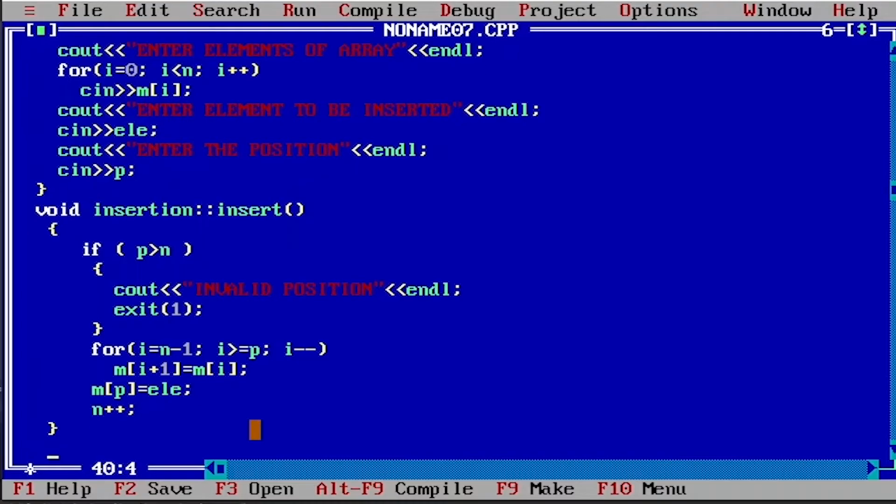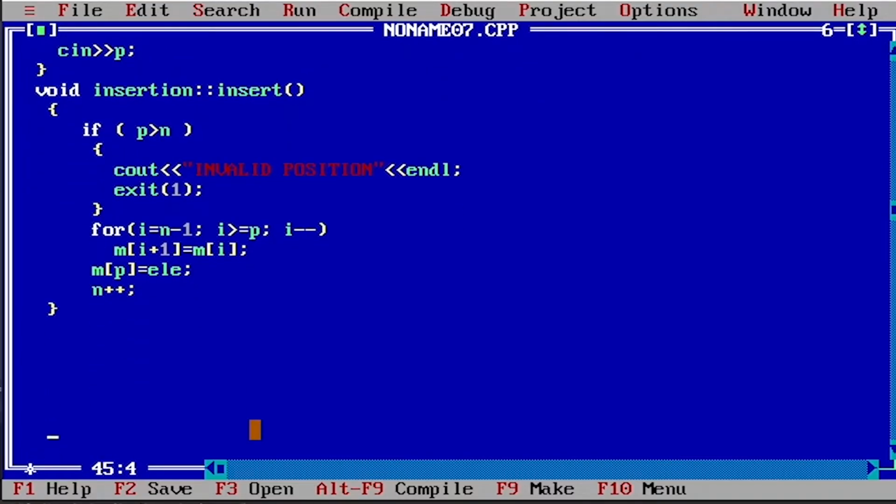Next is displaying. Displaying is very simple. We're displaying a one dimension array. Same procedure: void return type specifier, then the class name. What's the class name? Insertion. Then the scope resolution operator. Then we have the function display.